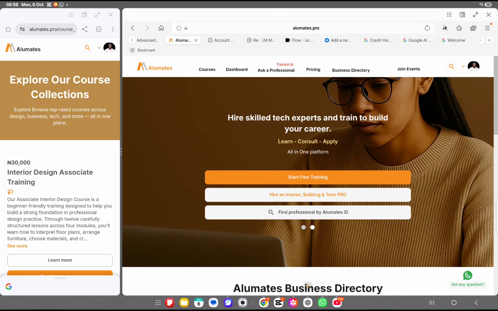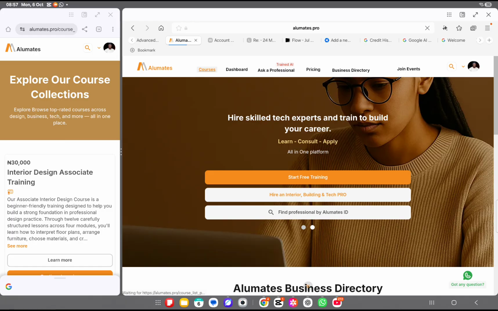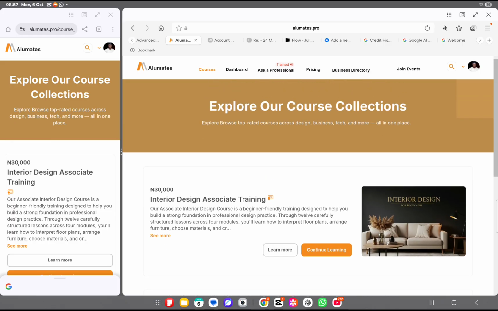However, when it comes to the desktop version, we have your courses right in front of you, so you can select the course straight up from the desktop version, and we can continue learning. You can see the Associate Interior Design Training course, and the write-ups are there for you to understand exactly what to expect. Our Associate Interior Design course is a beginner-friendly training designed to help you build a strong foundation in professional design practice.